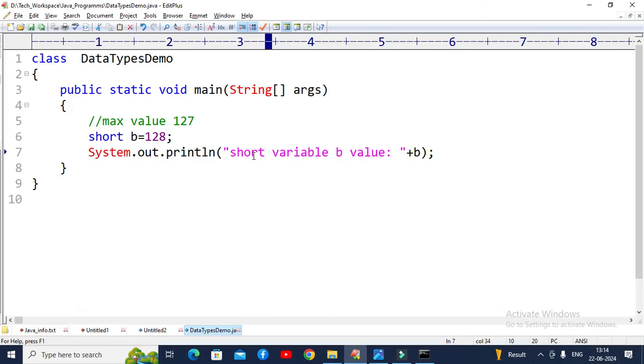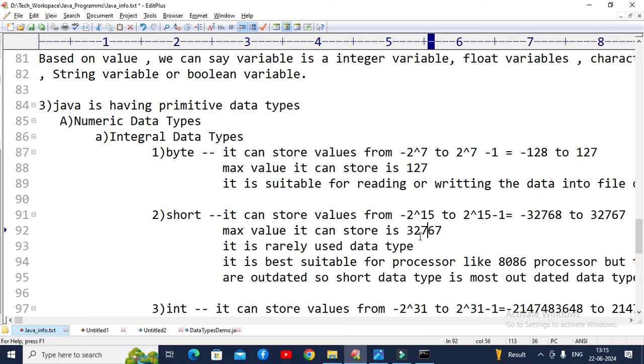So short is able to print, but byte is not able to print, which means the byte data type is not able to store 128 because the max value it can store is 127. But the short is able to store 128 because the max value the short data type can store is 32,767. Now let me go and use the max value for short. I will try to store more than that one. Let's see.